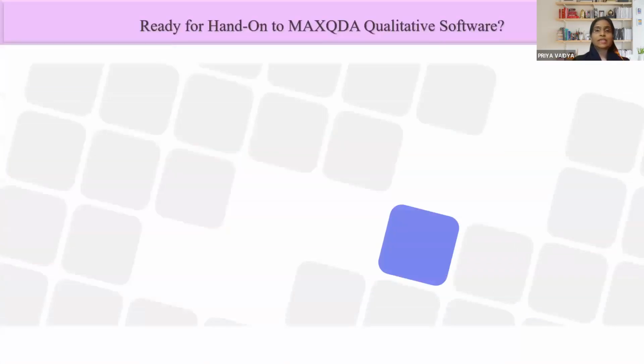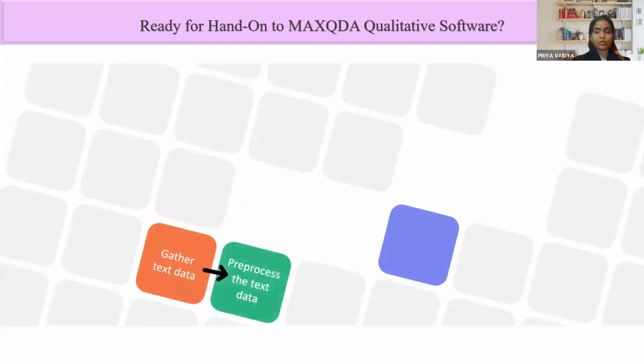Now, the main question is how do we do the analysis in the MAXQDA software? The first part is you have to gather the text data from the open-ended answers, or from the interview transcripts, or from the annual reports, or from the policy documents. There are different forms of documents which we can analyze in the MAXQDA software. The next process is you have to pre-process the data, like you have to clean your data.